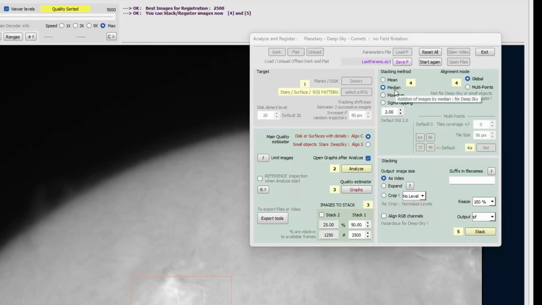I choose median and global here, and then I want to output my images sizes the same size as video. I don't want it to do any cropping. The resize here is 100%. I didn't touch that. And if you are using an OSC, you may want to align your RGB channels at this point. I am not. And then I would click on stack.